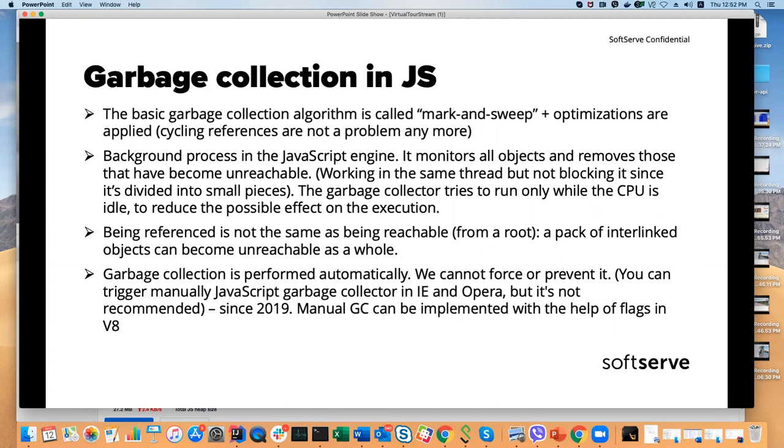So garbage collection is a background process in the JavaScript engine. It monitors all objects and removes those that have become unreachable, and it's working in the same thread because JavaScript is single thread, but it's not blocking this single thread since it's divided into small pieces. For example, it started marking values, then it continues your program, then it finishes marking values, then it continues your program, then it sweeps some values, continues your program, and so on. So it's working by small pieces, so it doesn't block execution of your code.